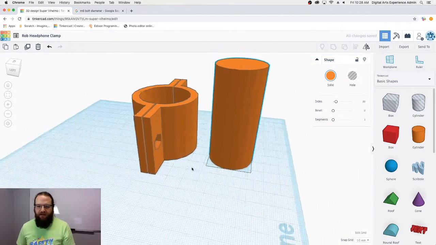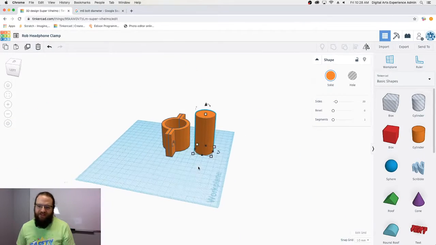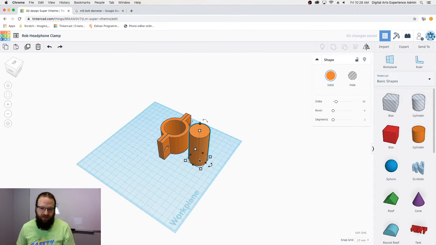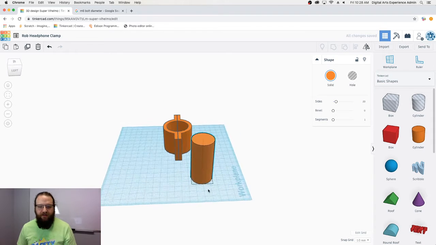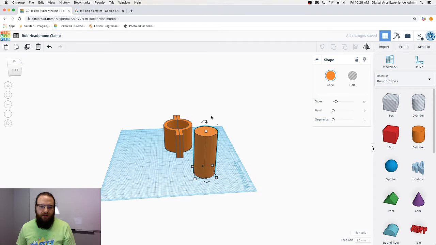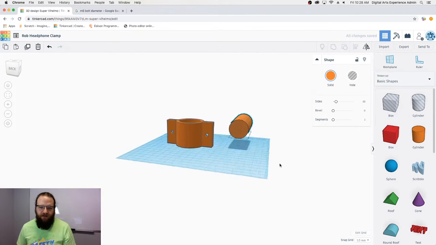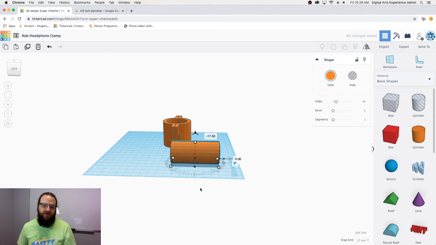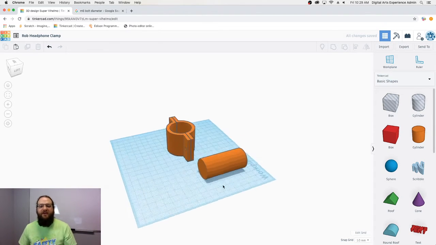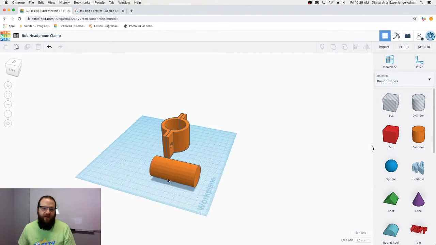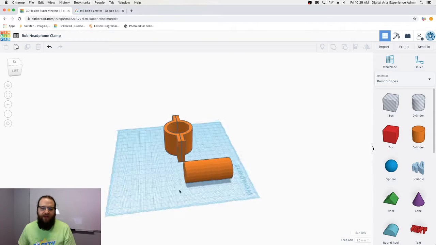Okay, I think that works pretty well. We'll have to see. It really depends on when we print this. Oops, that's not what I wanted to do. I want to just move this over here for now. So, all right, what I'm going to do is rotate this 90 degrees. And then let's just set this down on the build platform to 0, so it's just sitting on the build platform. So I think what I would like to do is sort of flatten out the top part of this.